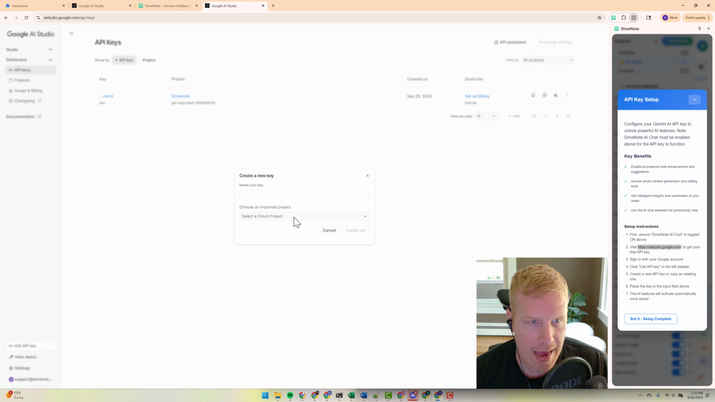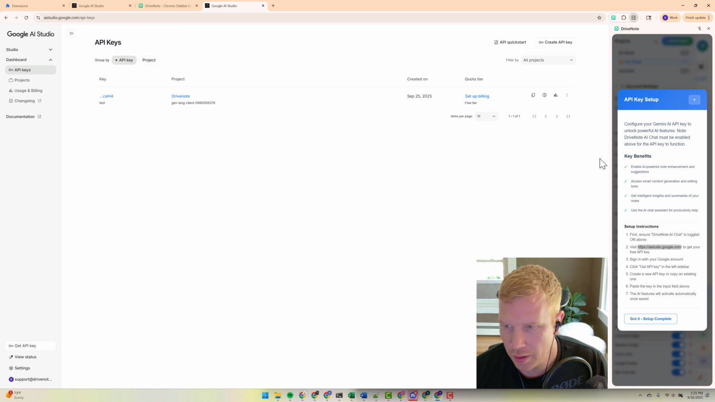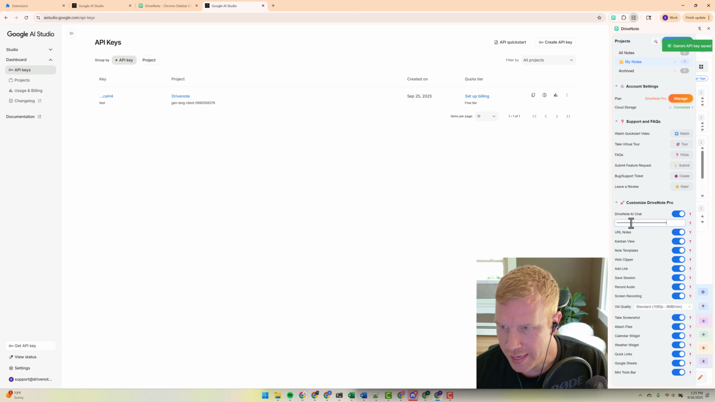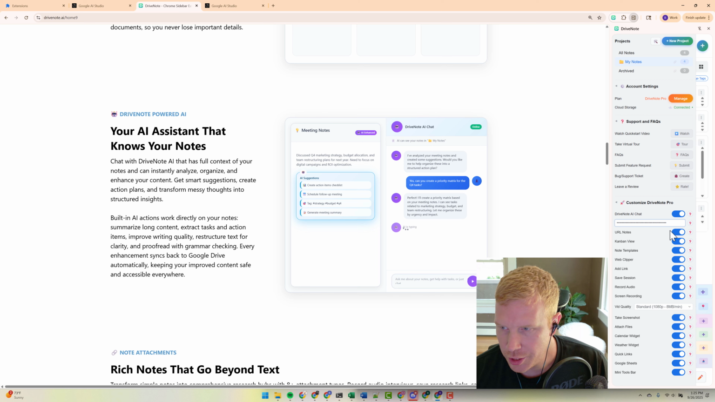And then once you have it, you'll get this screen here. You just need to copy the key. You can stay on the free tier. That should be more than enough. And then come back here and just paste that in. And then you'll get a message that it's saved. And that's pretty much it.